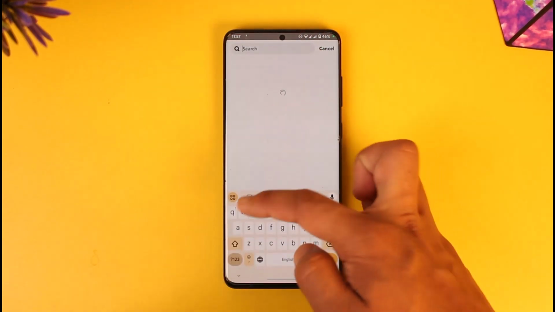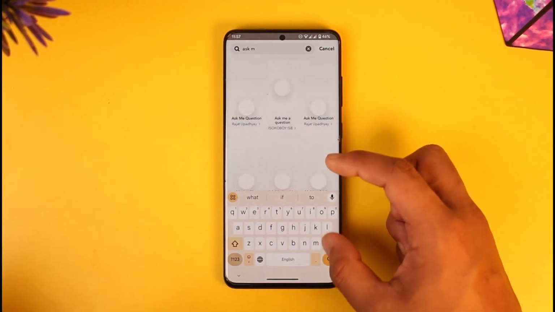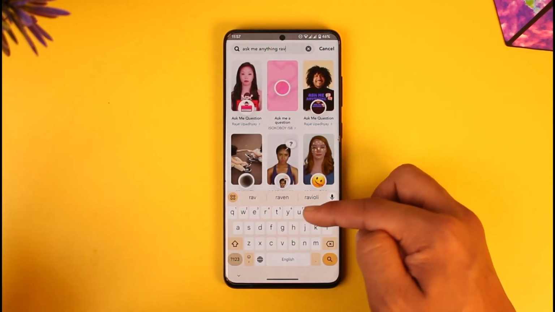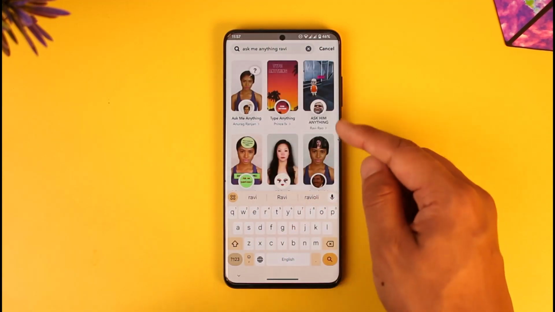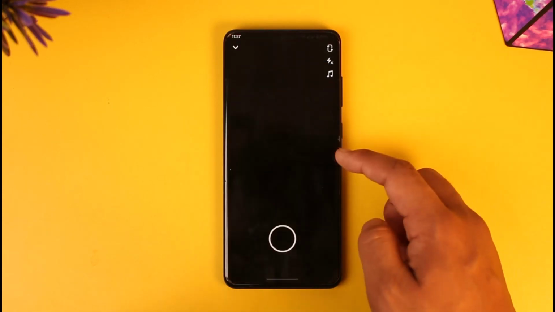In the search box, just type in Ask Me Anything filter. So type in Ask Me Anything by Ravi Rao. Just go ahead and type in RAVI as well. As you do that, you should be able to see this one over here, which is Ask Me Anything by Ravi Rao. Make sure to select this filter.